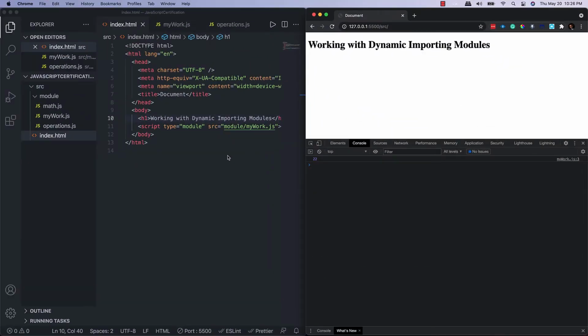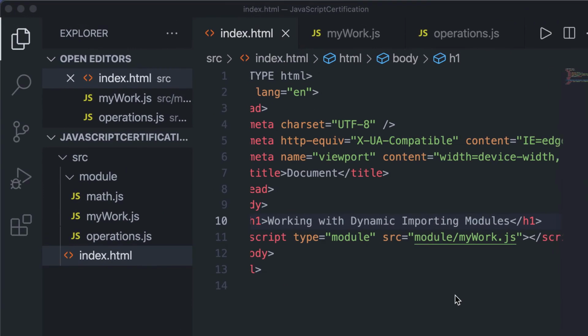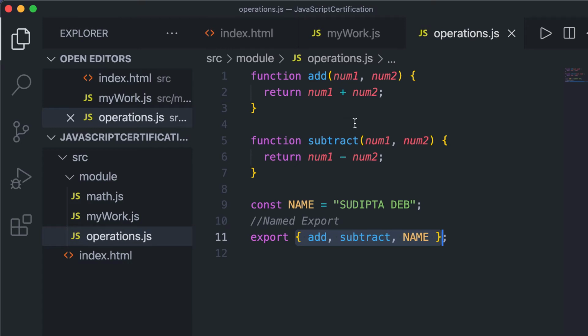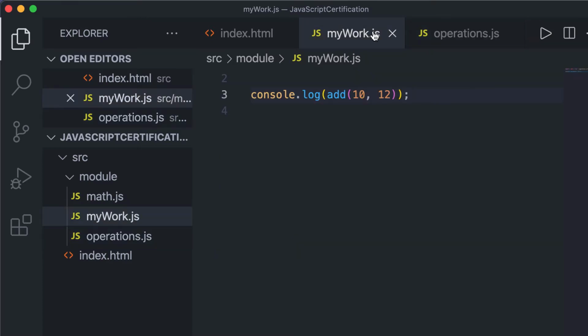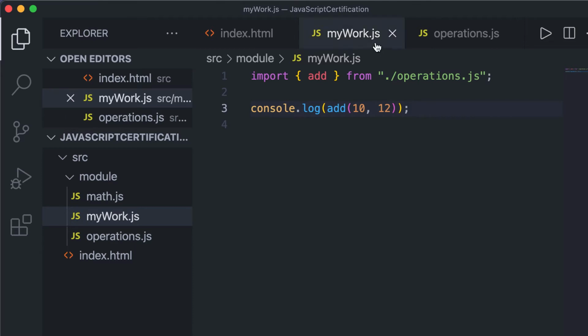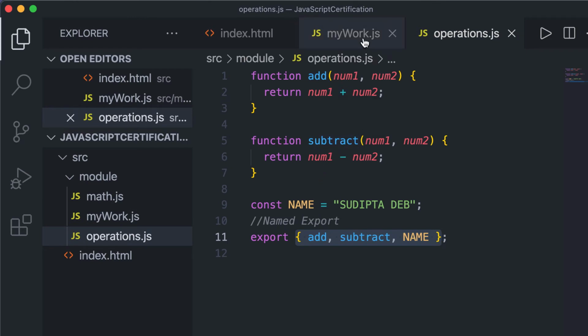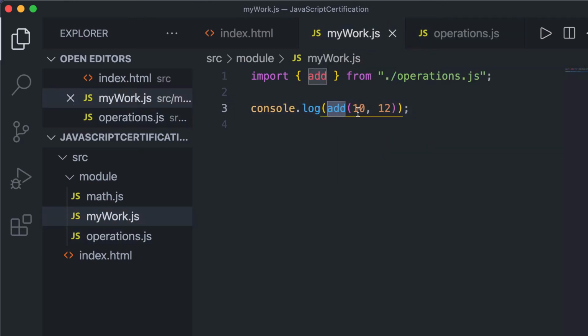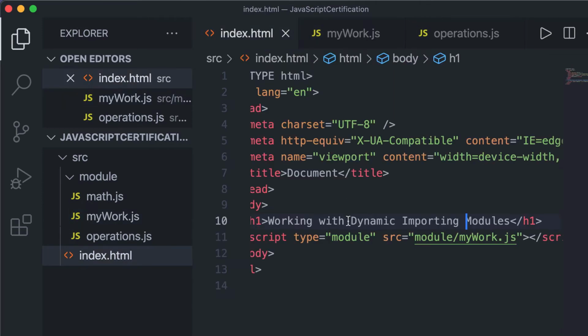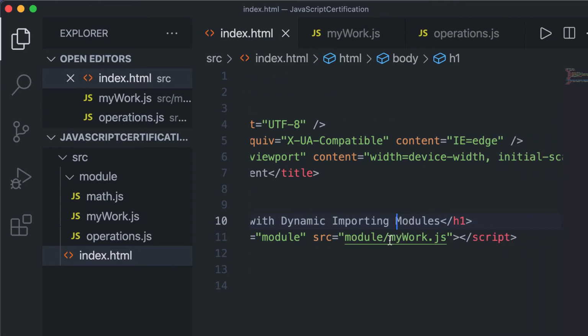So here I have my basic setup. This is my HTML page, and this is my module where I have two functions, add and subtract, and a variable name, and I've exported both the functions and the name. And this is another class where I've imported only the add function. I don't need both subtract and name, only add will work. Then I've called the add function passing two parameters, 10 and 12, and I've used this JavaScript file in the script with type module, and this is the way I have written my JavaScript.